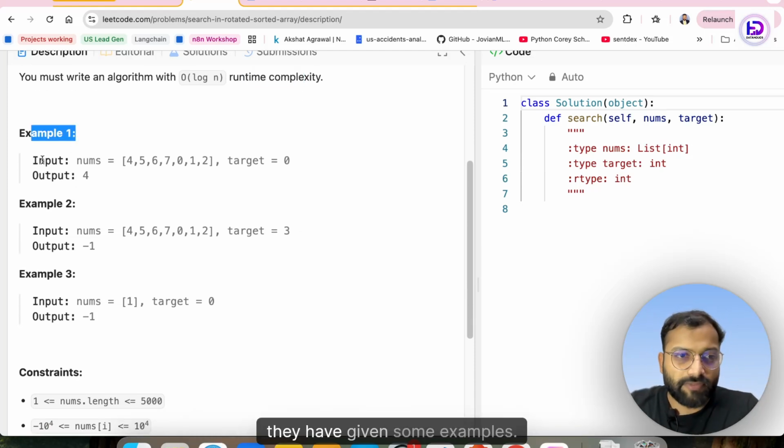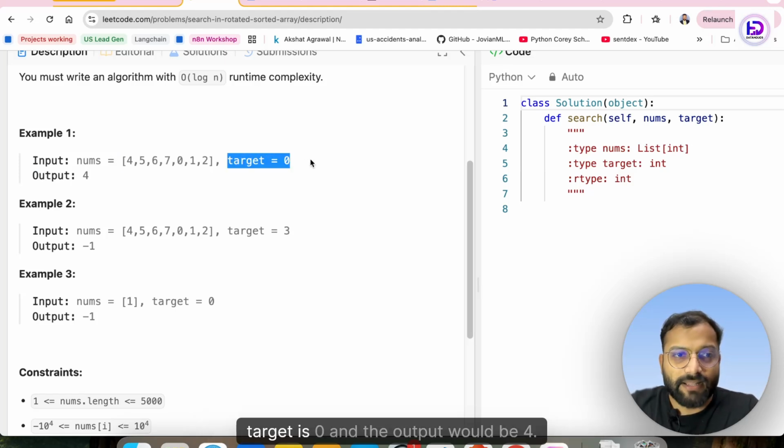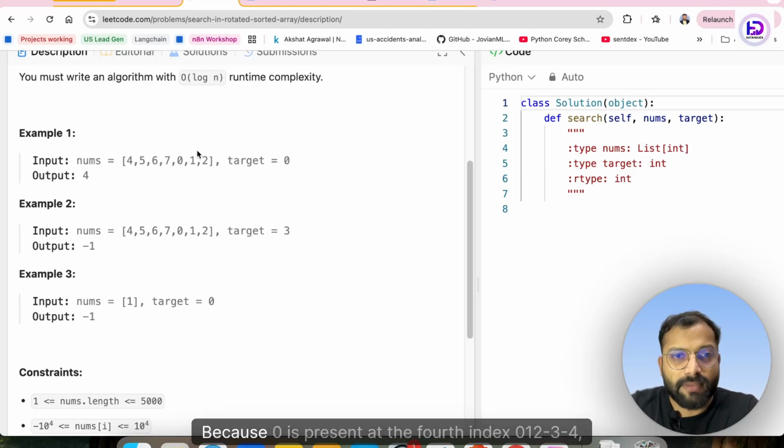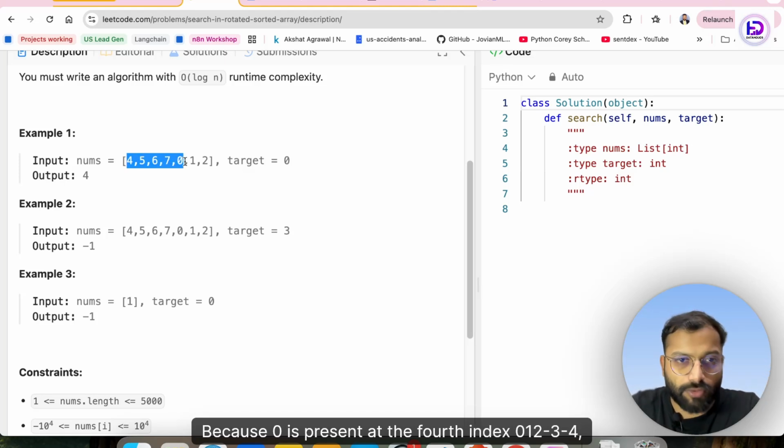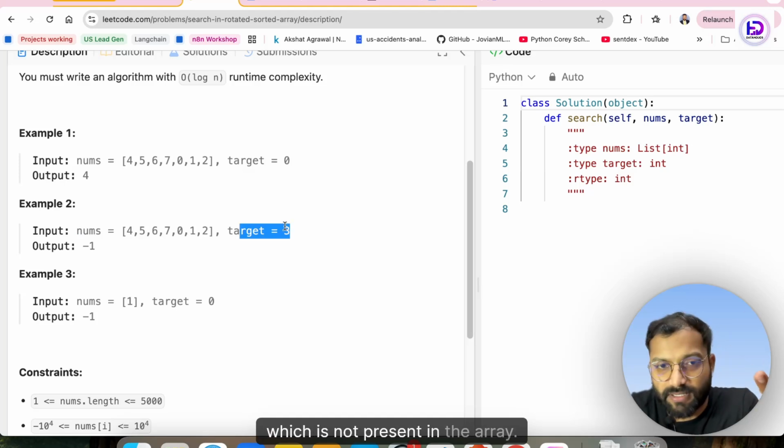So they have given some examples. Input, like this is a rotated sorted array and the target is 0. And the output would be 4. Why? Because 0 is present at the 4th index. 0, 1, 2, 3, 4, right? Similarly, nums is equal to this, target is 3, which is not present in the array.